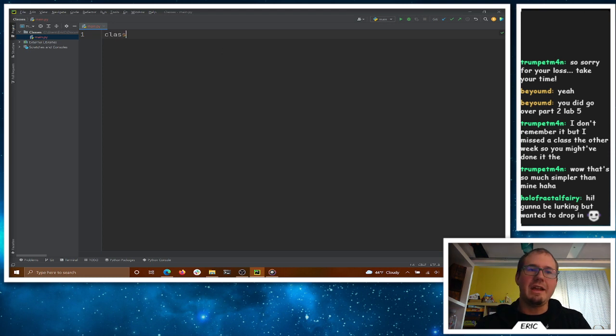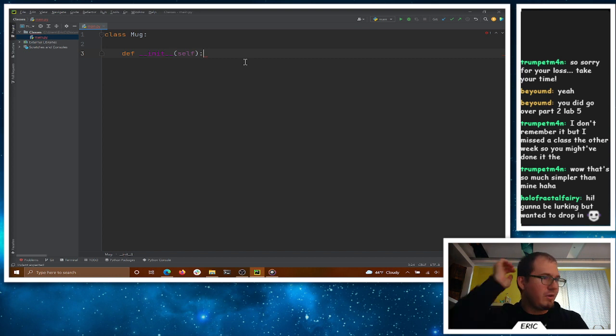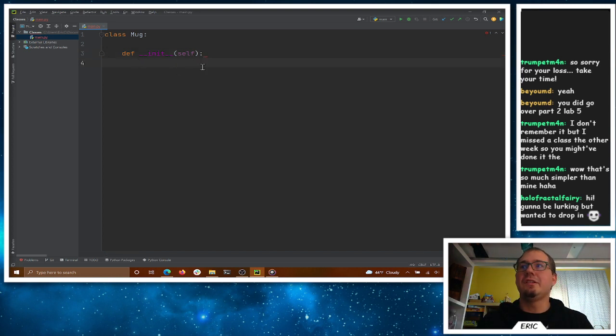So we're going to define a class here. We're going to call it mug. So we say class mug. Then we're going to define a special method here called the initializer, init, or in other languages known as the constructor. So we're going to define underscore underscore init given self. So self is a special keyword we're going to talk about as we get moving on. And self means the current instance.